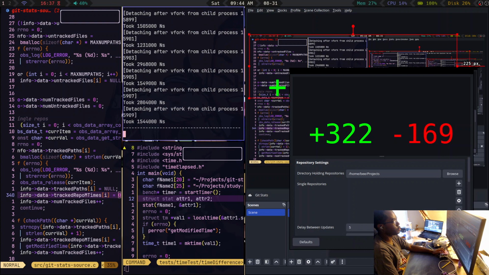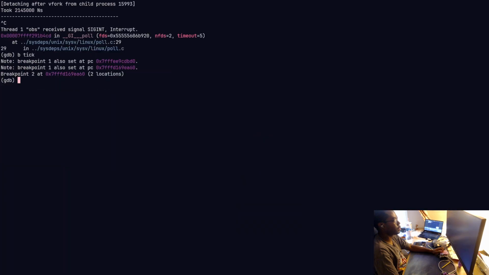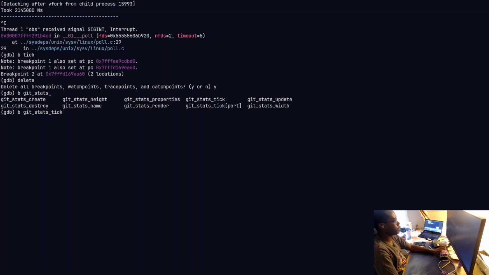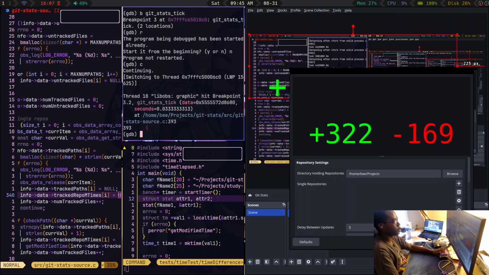Continue. It should have ticked already. Break at. Oh, I wrote tick. What does that even set it to? Delete. Yes. Break at get stat. Wait, no, I think it's underscore stats. Tick? Yeah, oh, I was right. Now it's run. Actually, can I continue? Awesome.